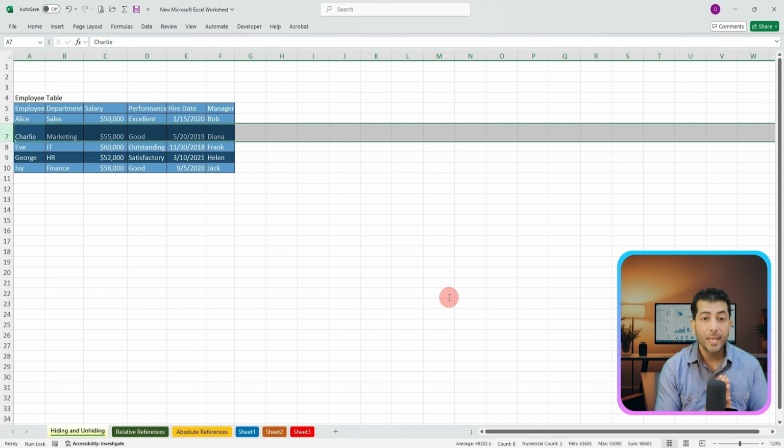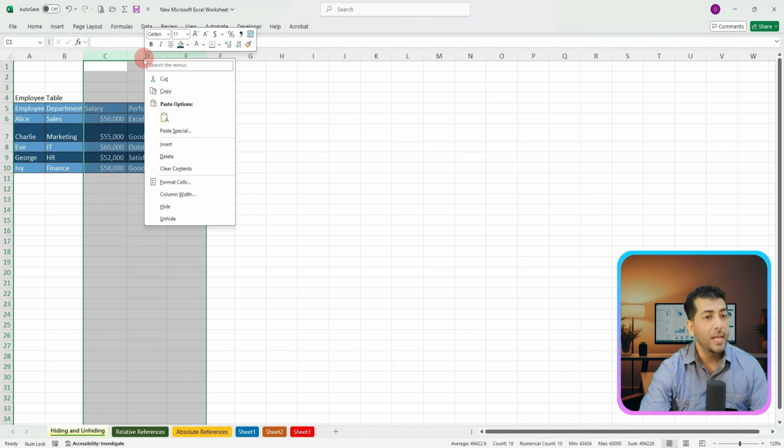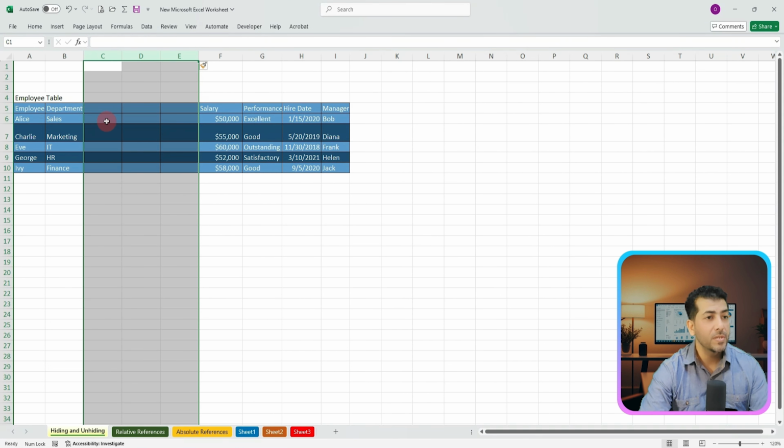Just highlight the numbers of rows or column letters that you want to add. Then right click and select insert. Excel will insert the same number of rows or columns that you have selected. Let's do that. If we select C and D and E, the three columns, and right click and insert, you will notice that we have three new columns.